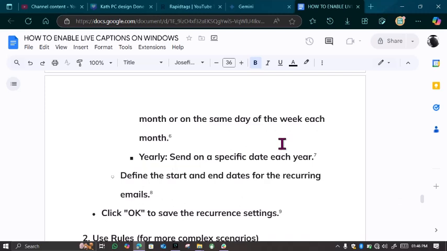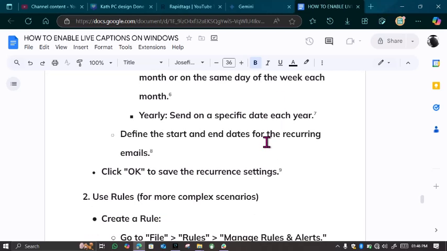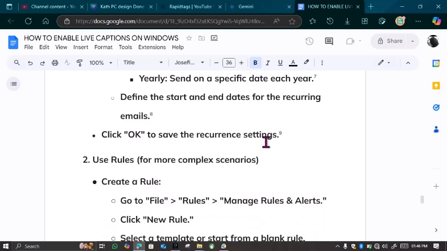After choosing the recurrence pattern, next you define the start and end dates for the recurring emails. After that, click OK to save the recurrence settings. This is the first way you can do it.